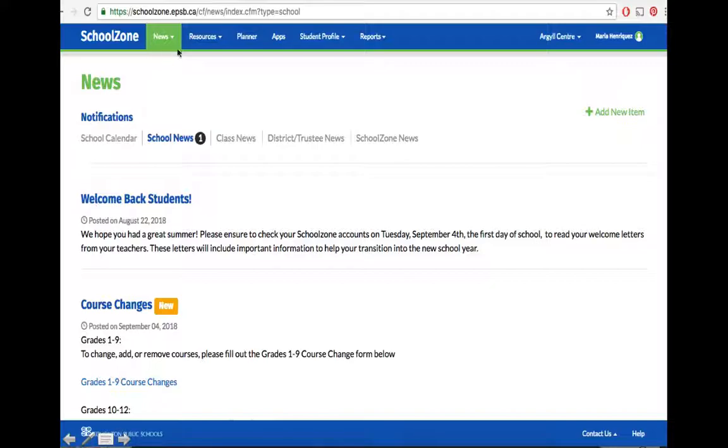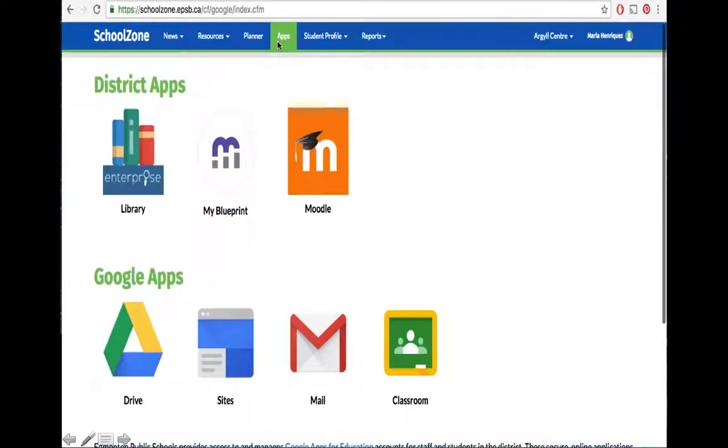However, if you go School Zone, apps, click on apps, there is your site. So you click on sites and it takes you directly to your launching pad, which again is where everything is. So School Zone, apps, sites.